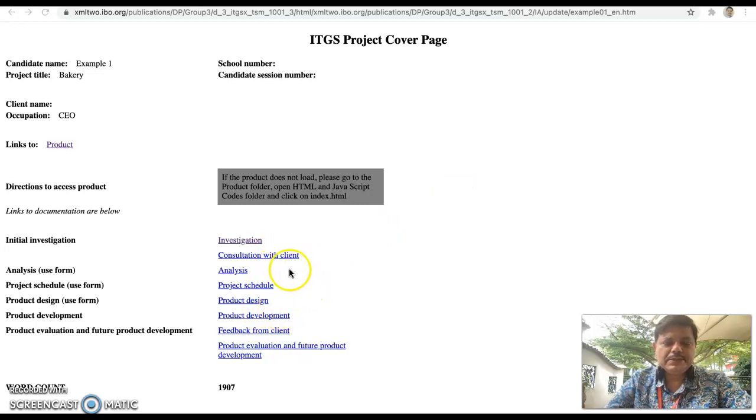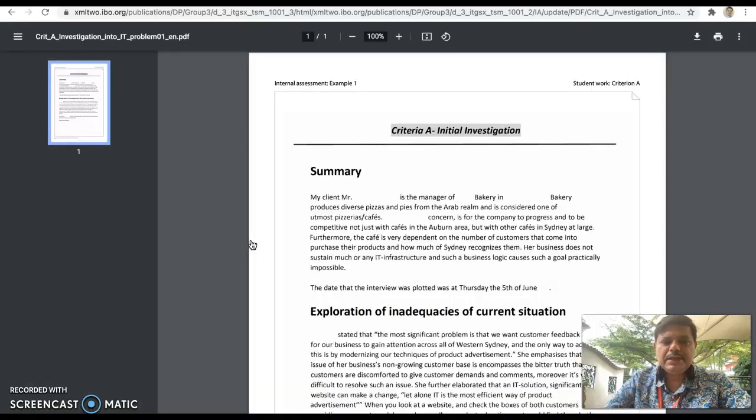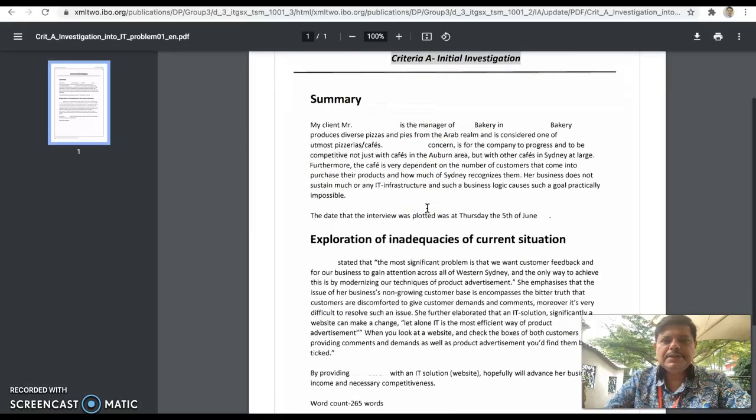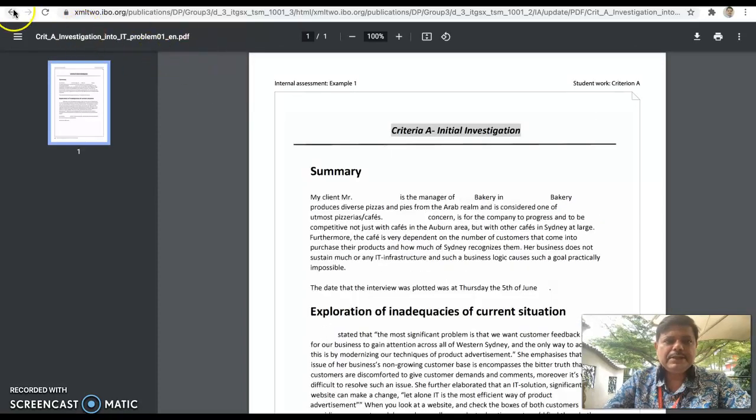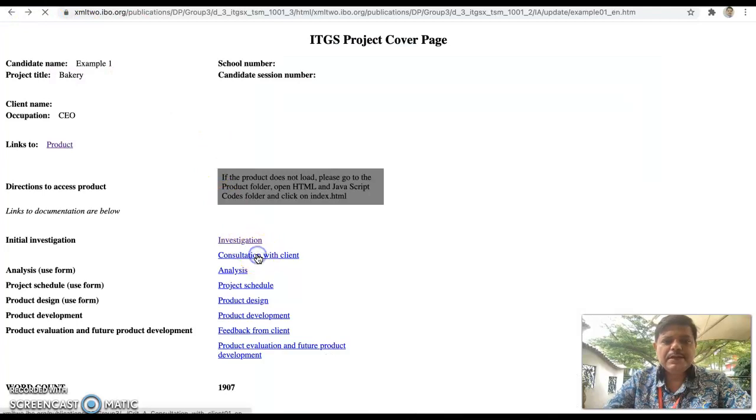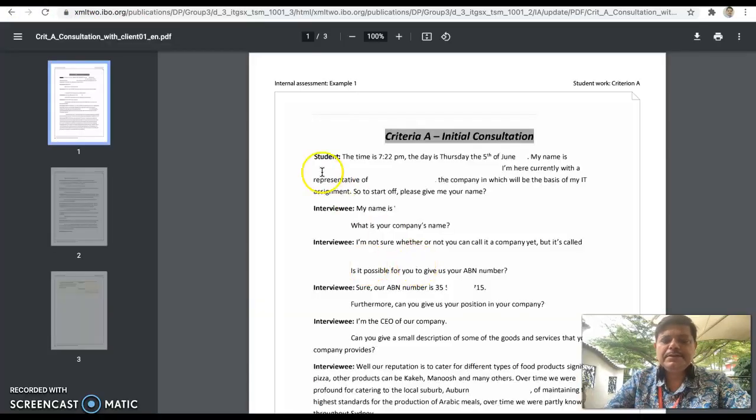So first I'll show you the links here. For example, if the examiner wants to see the investigation documentation, they will simply click over here and that will take the examiner to the criteria A initial investigation. Now if they want to see the next one, for example consultation with the client, they will just click over here and it will take them to criteria A initial consultation.